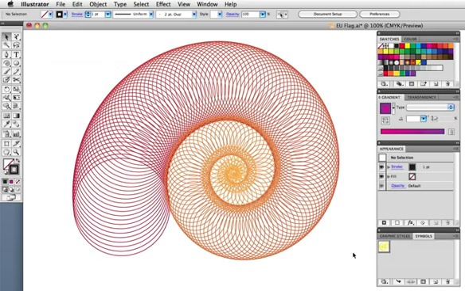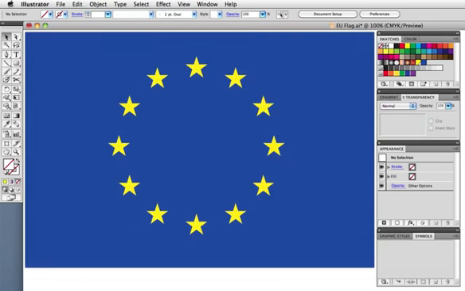Today we're going to talk about blends, specifically replacing the spine in multi-step blends. Let's say you want to draw the European Union flag. It's 12 stars in a circle, and rather than sort of figure out mathematically where each star should go, you can do this with a blend.